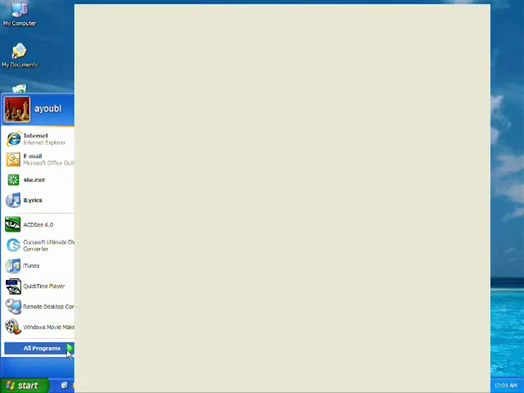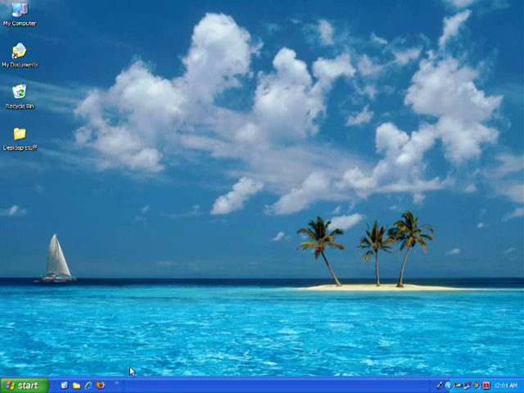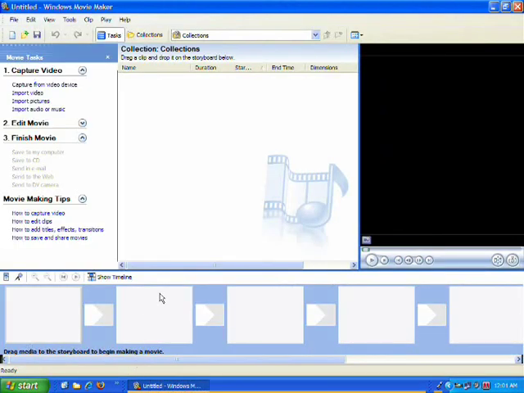Now I'm going to launch Windows Movie Maker, and I'll use that to capture the video. Again, that comes free with Windows XP, and we'll select the menu option to capture from a video device. In this case, it'll be my camcorder.